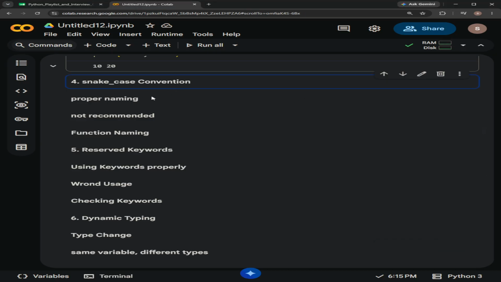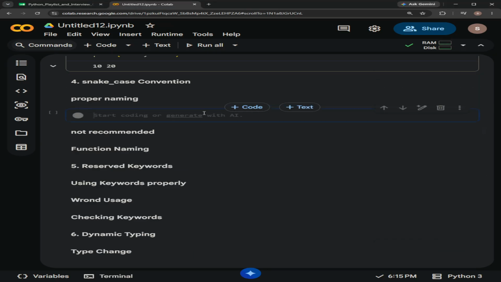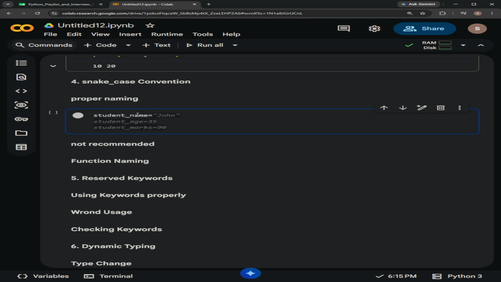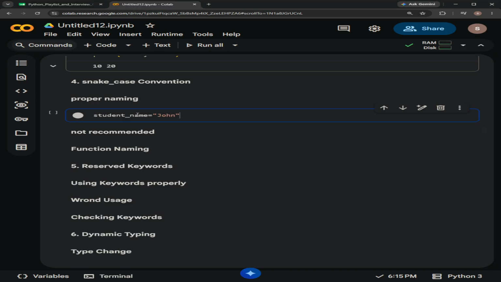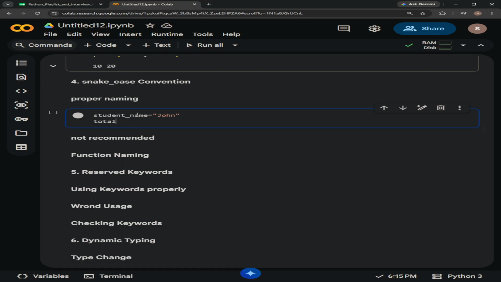I will give you an example. Suppose student name: I want to create a variable with student name. Then by using underscore and small letters, I can do this. Using the snake case convention, I can create a variable. Suppose total underscore marks is another variable I want to create. In such a case, using underscore and small letters, I can create another variable. This is called the snake case convention.